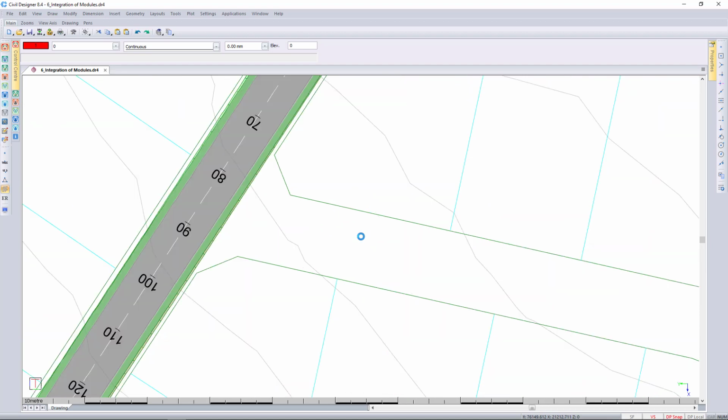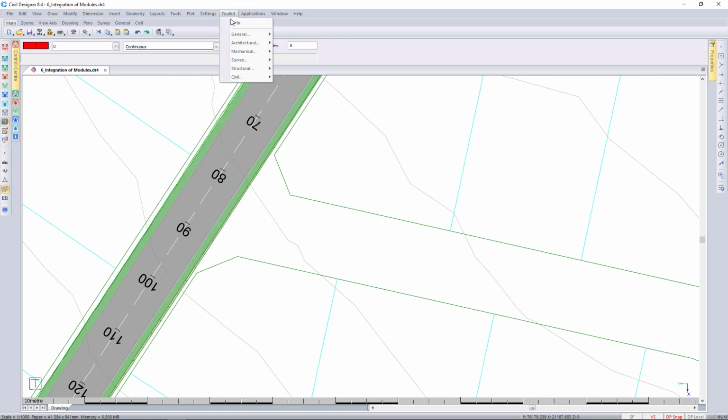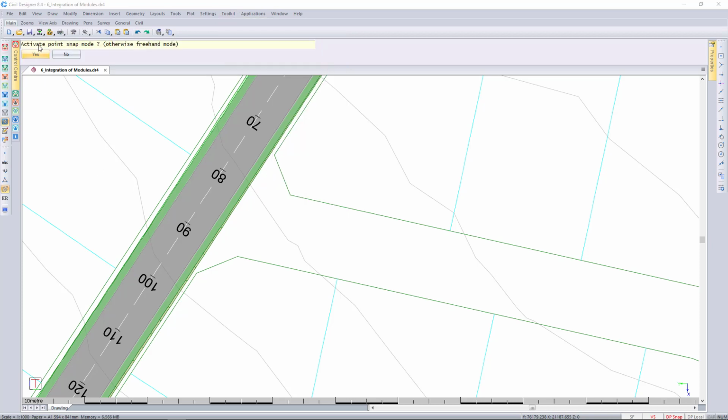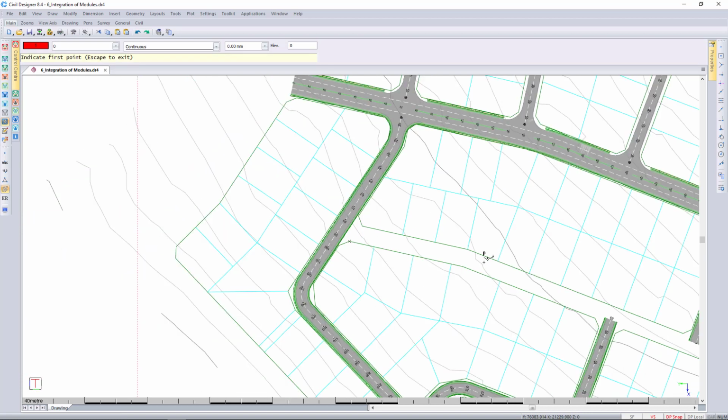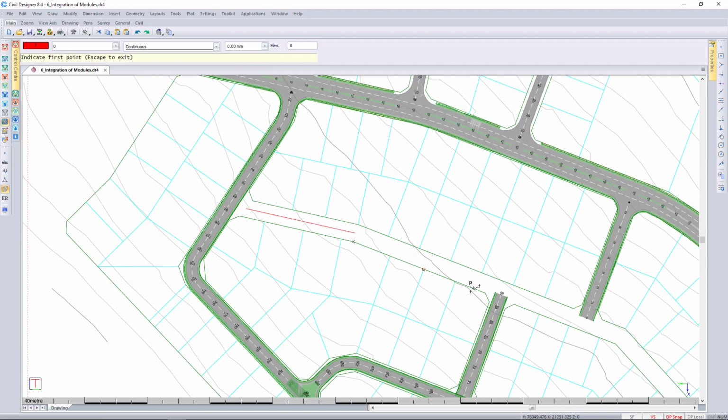So one of the functions I would use is to go to Toolkit mode, which is this mode over here. And then I would go to Toolkit, General, Draw Centered Line. And I would say yes, I'd like to snap. So I would click on these corners. Those two corners I clicked on. I then click on those two corners. Now it's found the center for me.